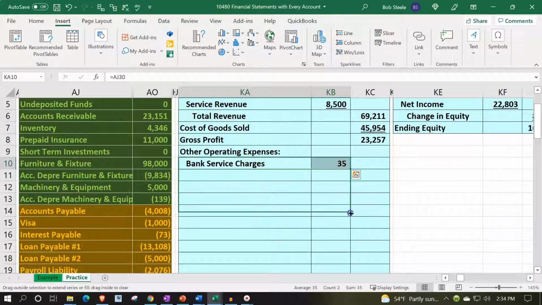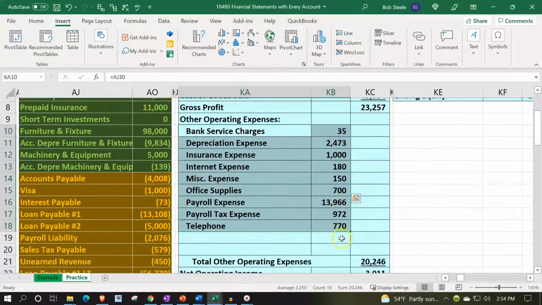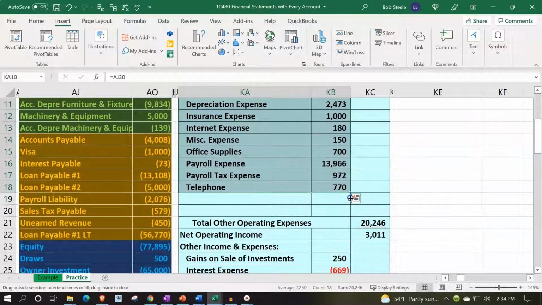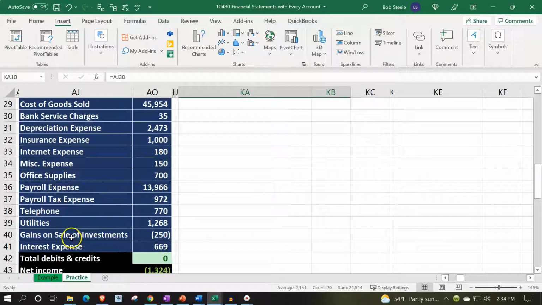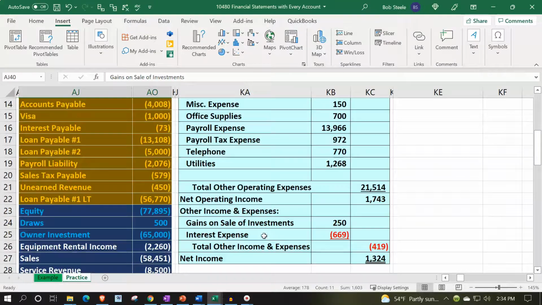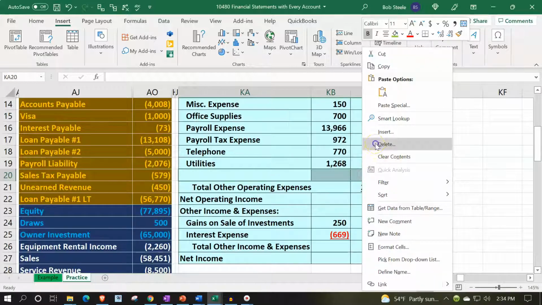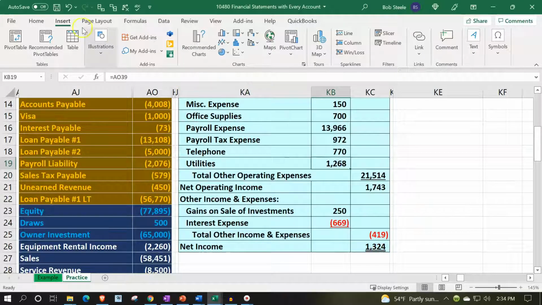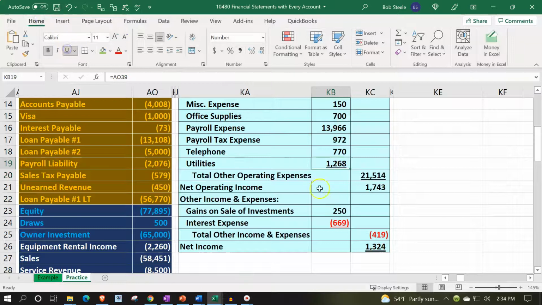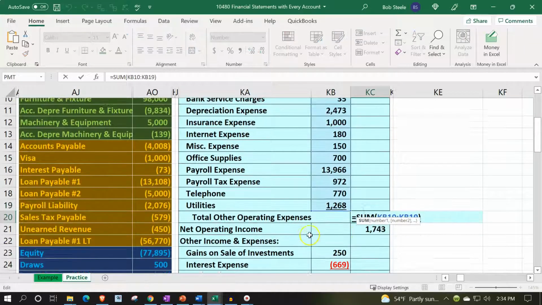I'm going to grab that and then just copy it down to as many expense accounts as we have. We're going to go down to utilities. Now, I don't need these last two because these are going to go into another category of other income and expenses. So there we have it. I'm going to delete this last row, putting my right click on it and delete that, shifting up, put the underline here, going to say home tab underline, and then make sure my total's picking up the right column.